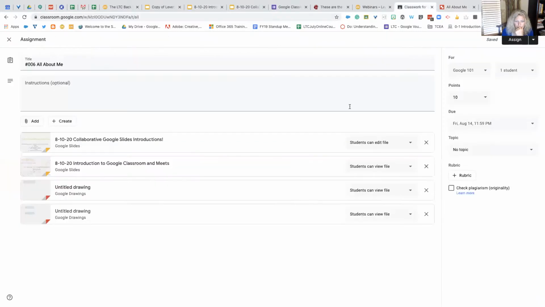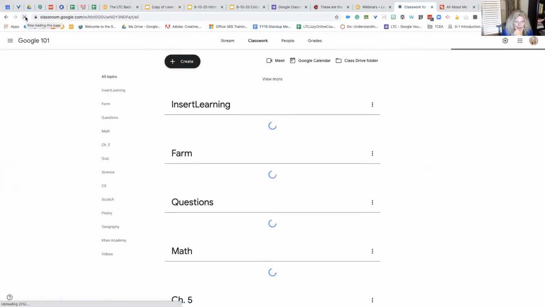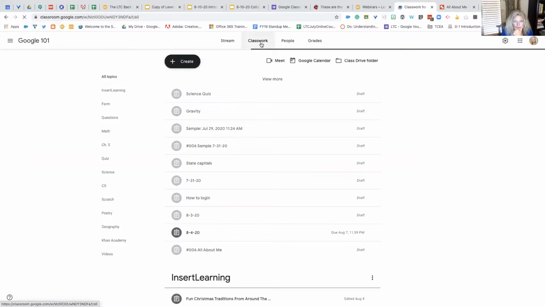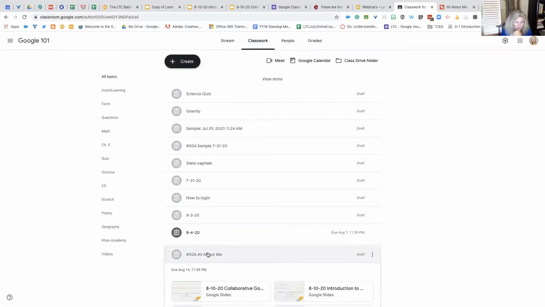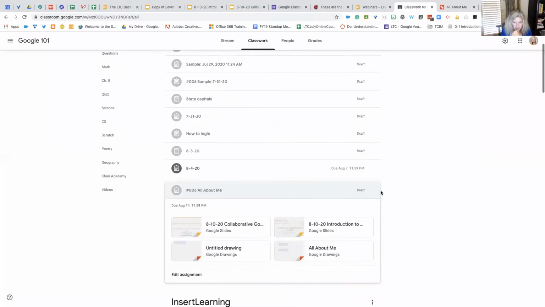Whoops, go back to classroom. Let me reload it, then it should populate with the new title. Oh, so let me go to classwork. So if that happens to you, what just happened was I was in the assignment and when I reloaded it, it took me back to the classwork page. Don't panic, you didn't lose everything you have been spending your time working on. It saved it as a draft. So if I want to, I can click on these 3 circles, buttons here, and I can go in and edit it.